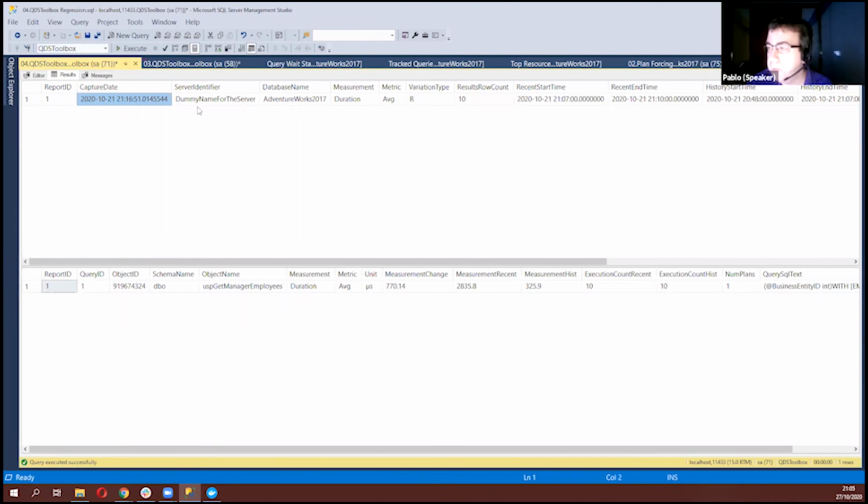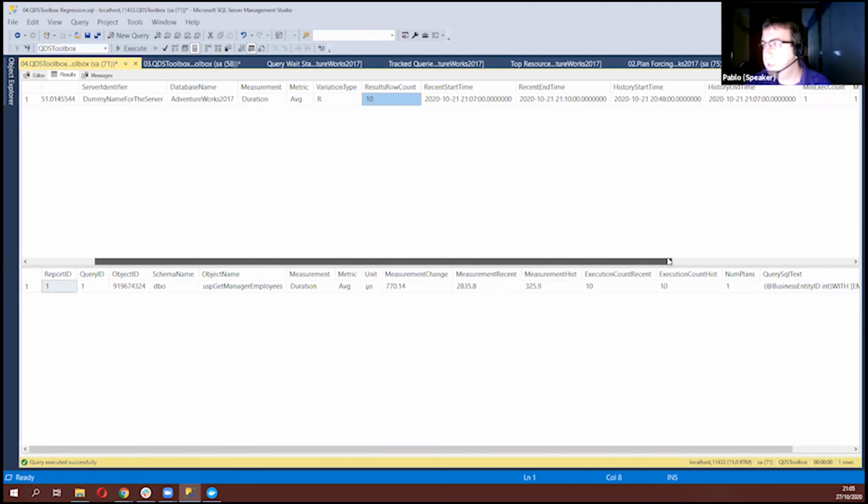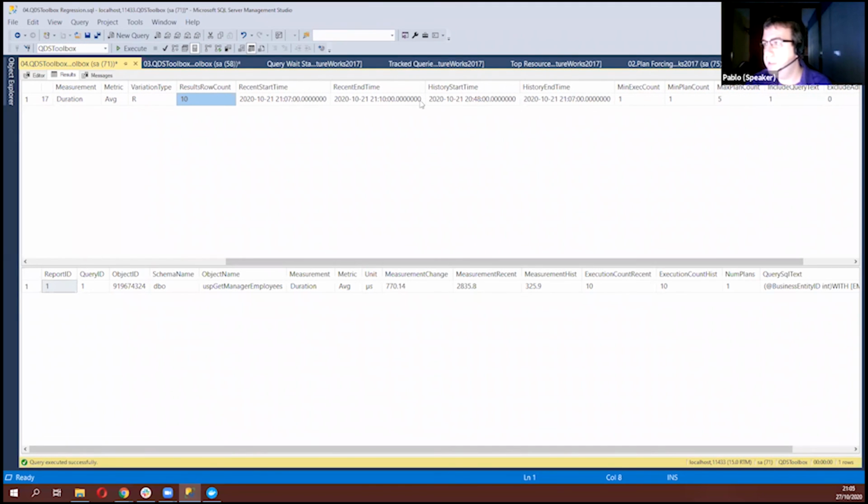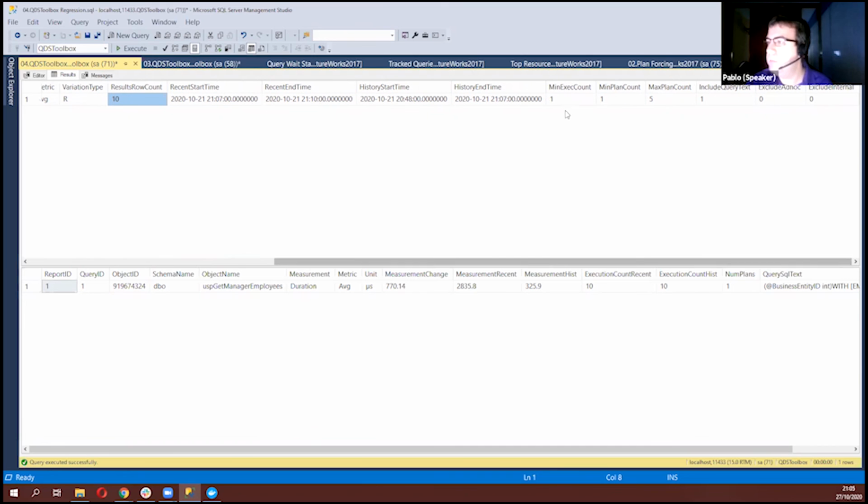So last week I ran some demo and captured information. The kind of information I did was I was looking for regressed queries. So sorry, I was looking on this particular database using the duration average. Was looking for the regressed queries. That's what the R stands for. And for those the top 10, and these were just the start time and the end time of the recent period, the history period to compare, and then some additional parameters here.